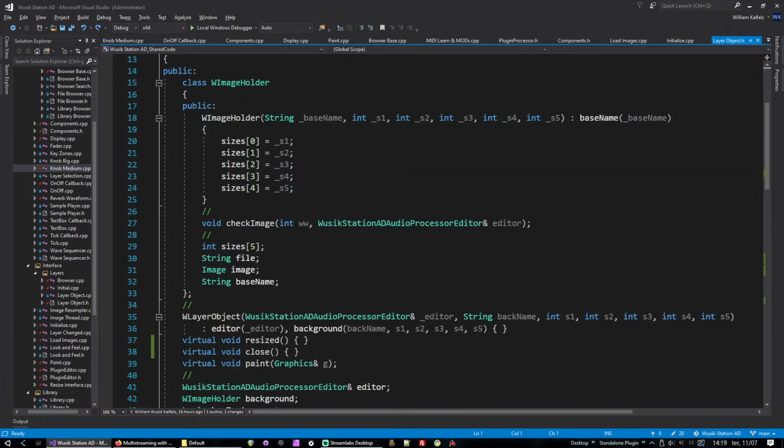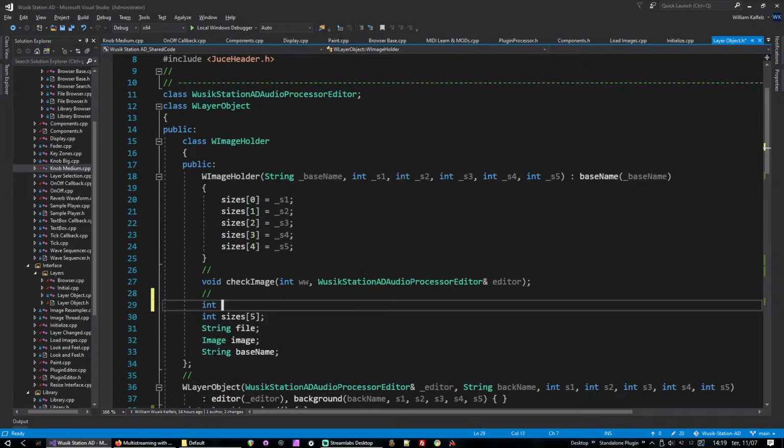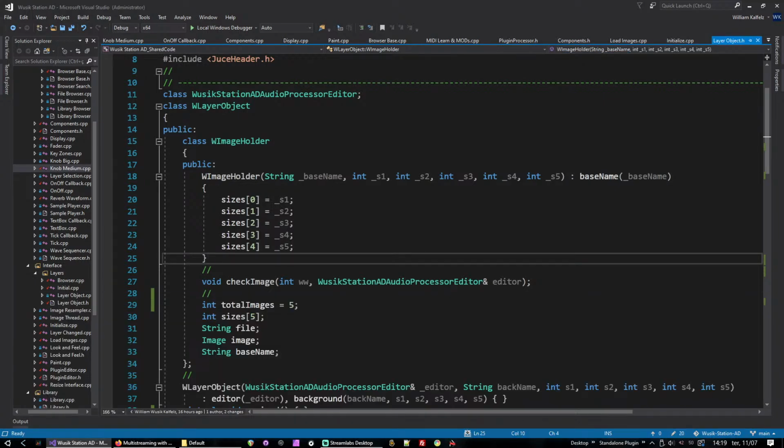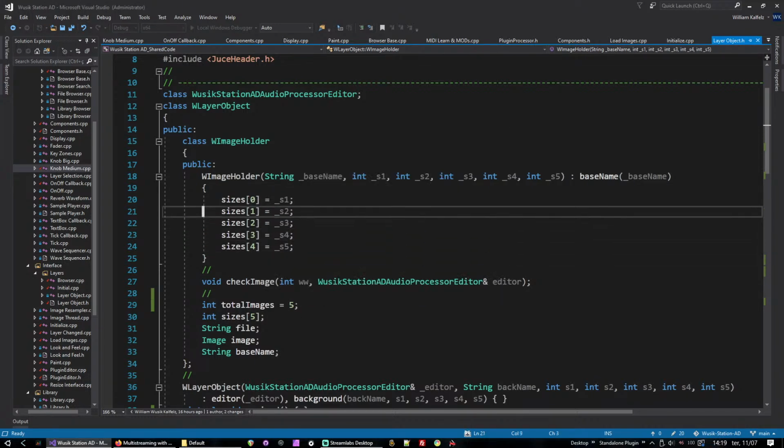So let me try something. In my image holder, I could just add total images equals 5. So by default, we're always going to have 5. And then we can reuse this. So let's say, in the check image code.